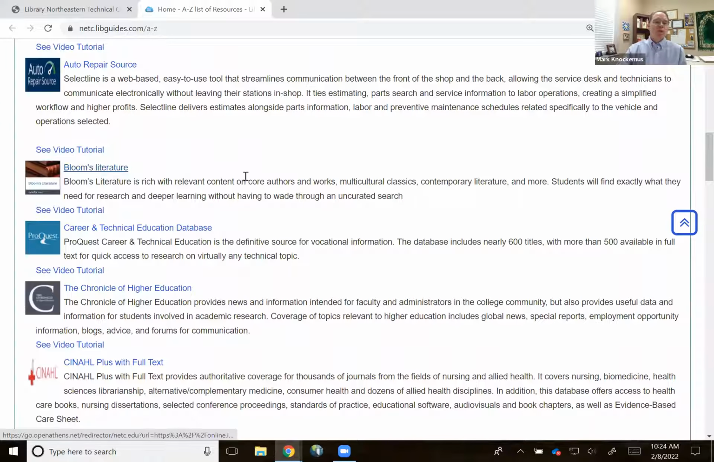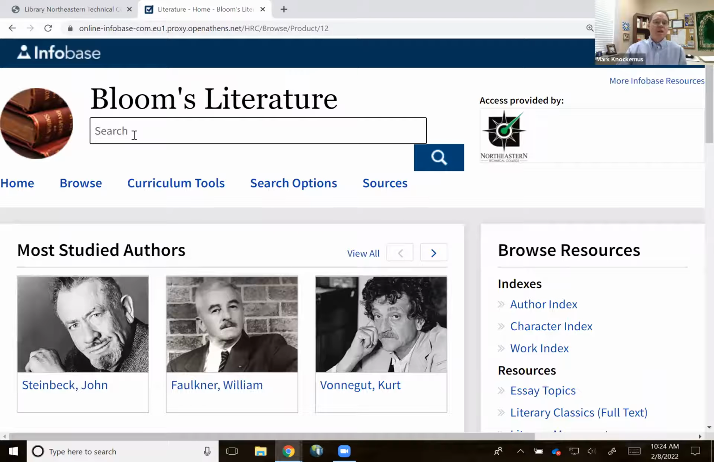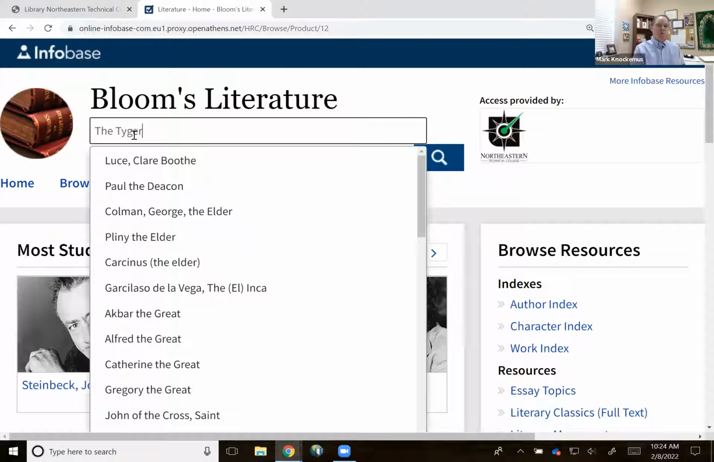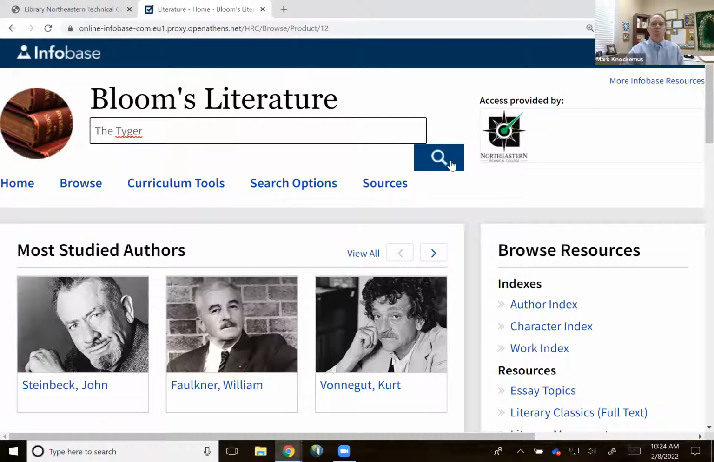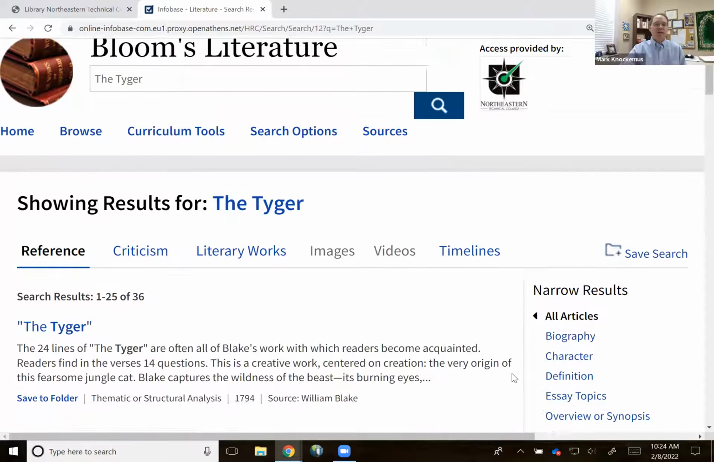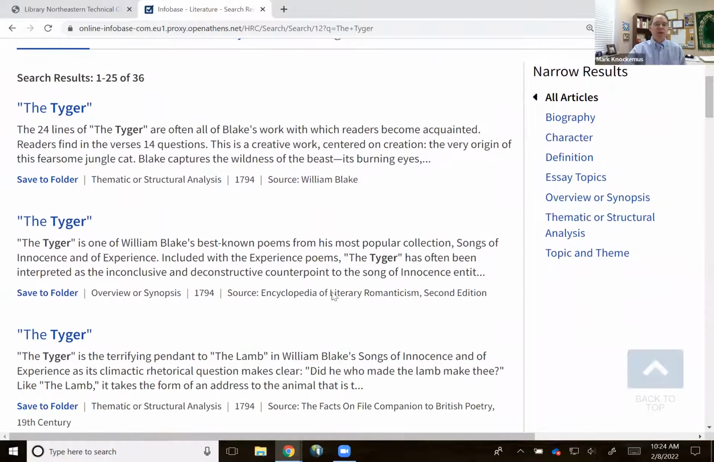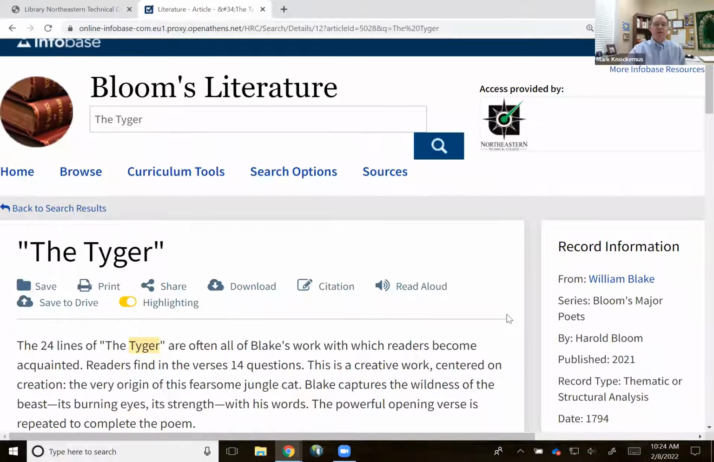So we go back to Bloom's Literature. So I'm going to hit there, go into this database. There we go. And so say, for example, I'm interested in working with the poem, The Tiger. I read that. I think that's a really cool poem. So I'm going to browse. Okay. Wow, that's a pretty manageable number of hits there, right? 36. That's pretty good. So we just click on the link. It's going to take us there.